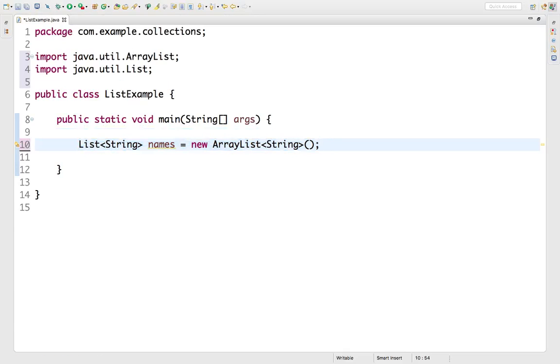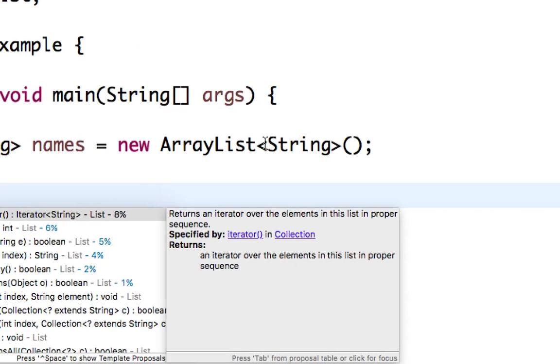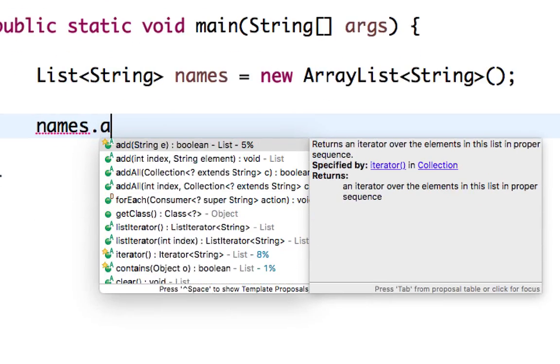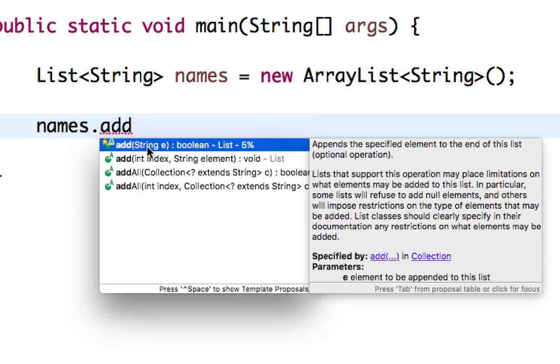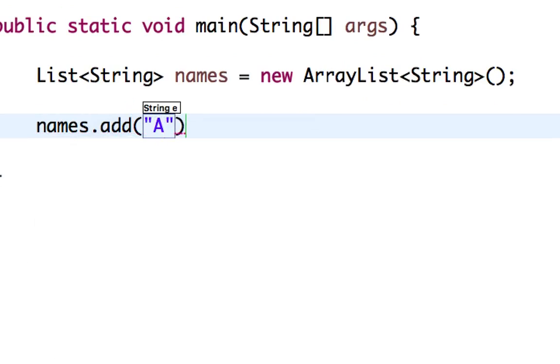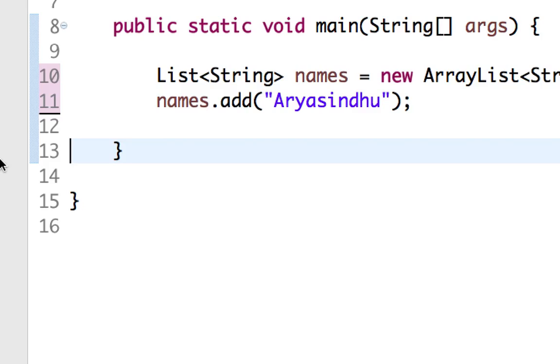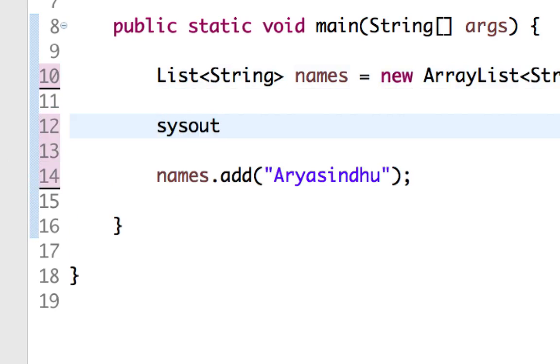Okay. Now we have a list, and you can see I have never specified any size for that list. Suppose I want to add some values, names dot. I want to add some value to the list. So I am going to call the method add, A-D-D. Automatically it asks for a string value. So I am going to add the string value. Fine. Now the list size is 1. See, we have never said the list should be of a specific size, but the size is automatically allocated.